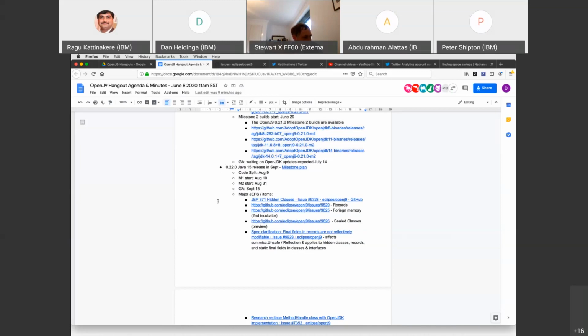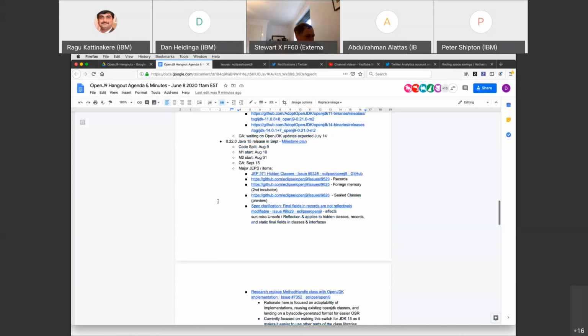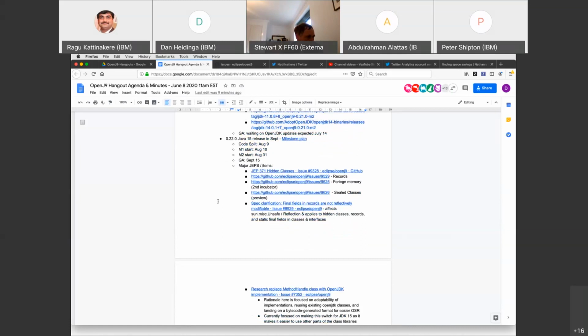And then I have tagged some of the major JEPs that are going into Java 15 that will be affecting OpenJ9 or that we have to add support for. Each of these currently have, each of the JEPs here, the hidden classes, records, foreign memory, the second incubator of that, and sealed classes have each been assigned out to people. So there are people currently working on the development side of these. So the focus will be on making sure that these all land, of course, before 15.